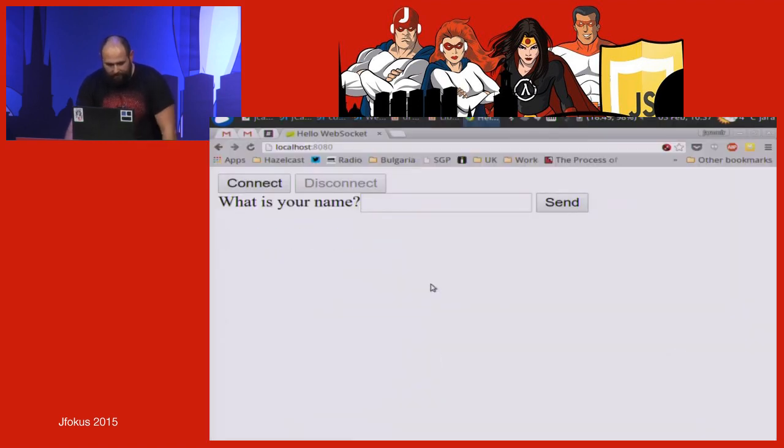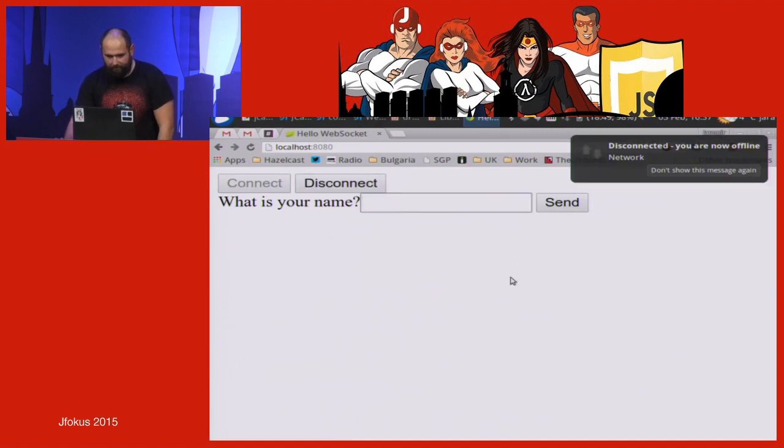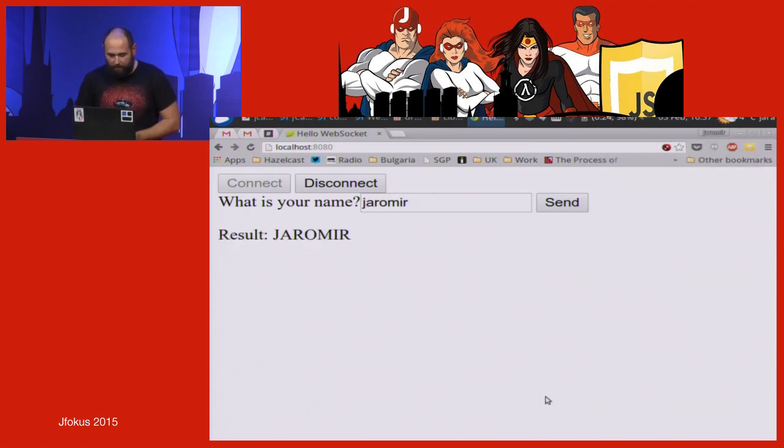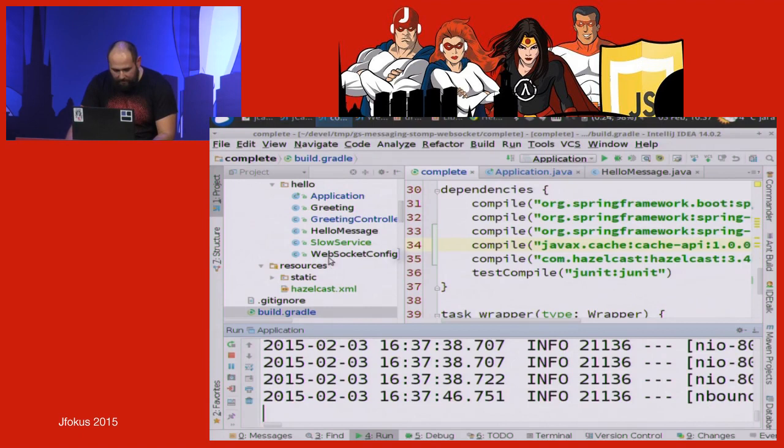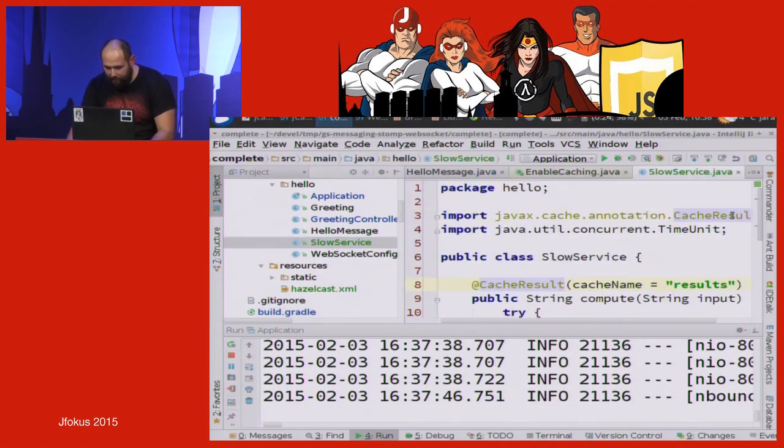So I will connect again. What's your name? So it will be slow. The first execution should be slow, because it's not in our cache. Okay, but the subsequent execution is fast, because it's going directly from the cache. And again, as you can see in the service, I'm using the standard annotation, nothing Spring specific, from the JCache interface.